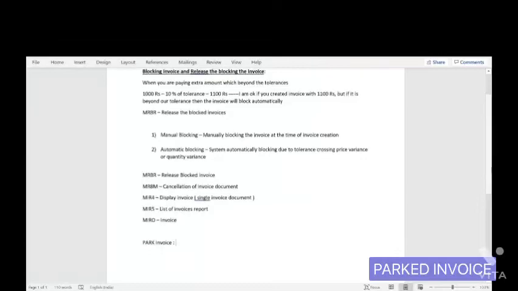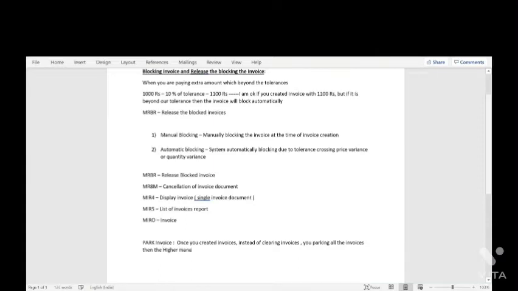What do you mean by park invoice? Once you have created invoices, instead of clearing the invoices, you park all these invoices, and then the higher manager will verify and post the invoices. Okay, this is one case.